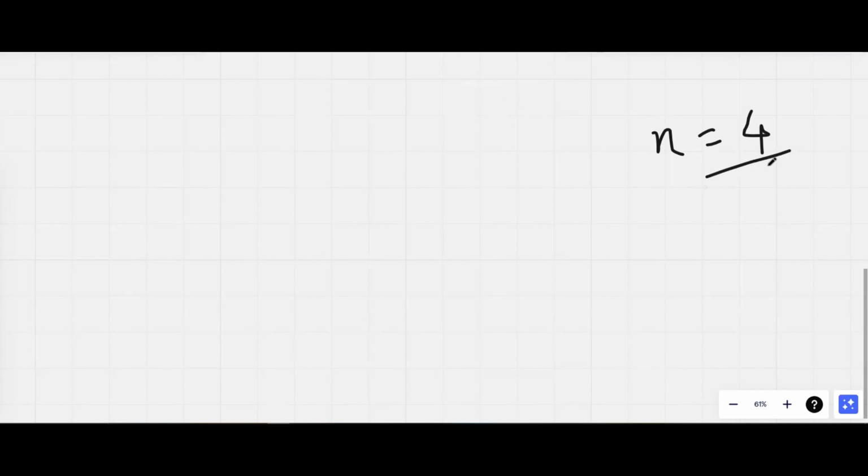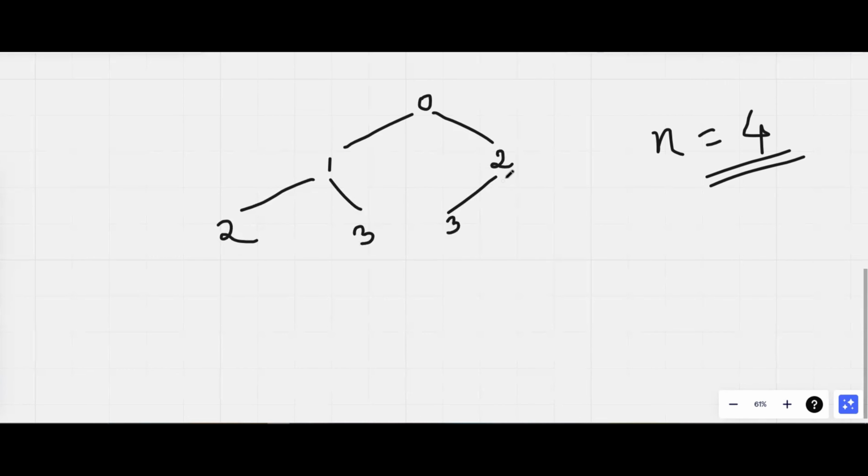Now we have to reach staircase 4. At first we are at position 0, and according to the problem statement, we can jump either one step or two steps from each step. So from position 0, we can either reach position 1 by jumping one step, or we can reach position 2 by jumping 2 steps. Now, from position 1, by using 1 jump, we can reach position 2, and by using 2 jumps, we can reach position 3. And from the second staircase, we can reach stair 3 by using 1 jump, and stair 4 by using 2 jumps.